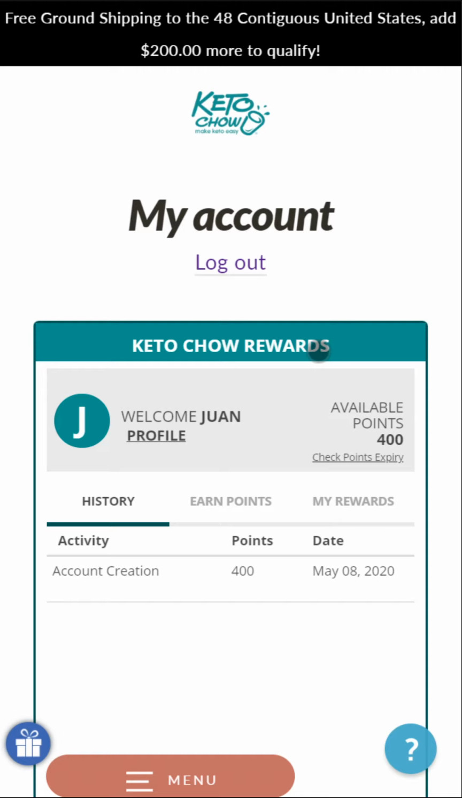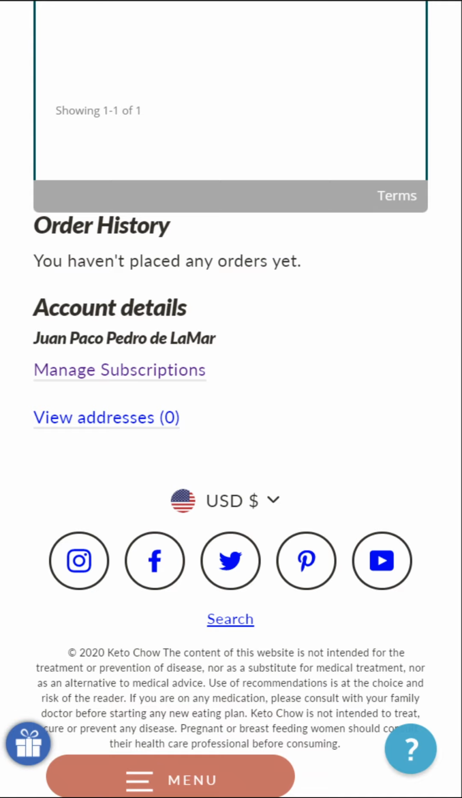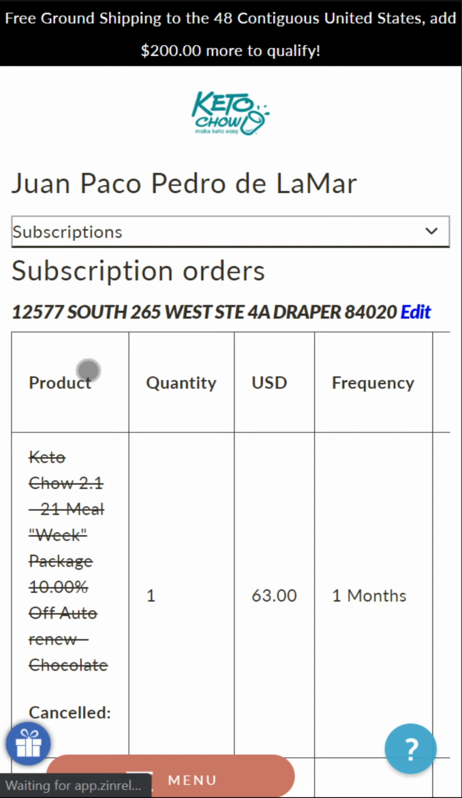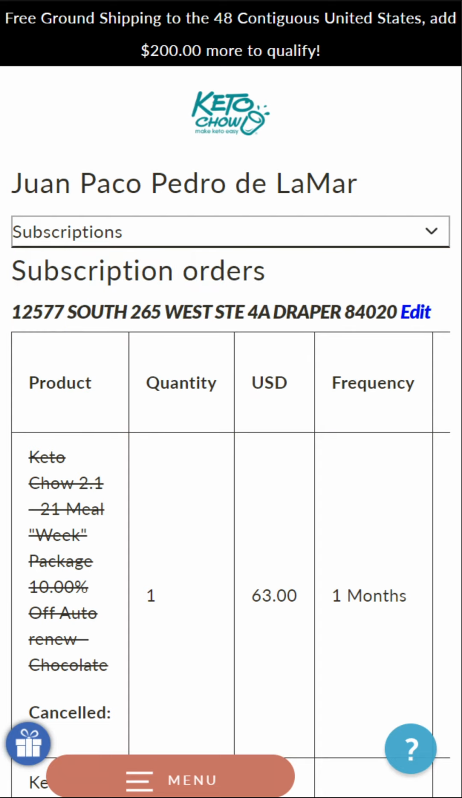That's because when you use the rewards, it generates a coupon code, and the normal coupon codes do not work for subscriptions. They only work for regular orders. So I'm just going to scroll down past that. In here, you have the order history and you have managed subscriptions. You go into managed subscriptions, it'll connect up and bring you to your subscription account. There's this little drop down here where you can do delivery schedule, subscriptions, billing information, and purchase history.